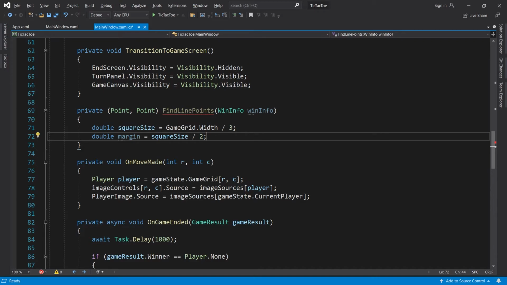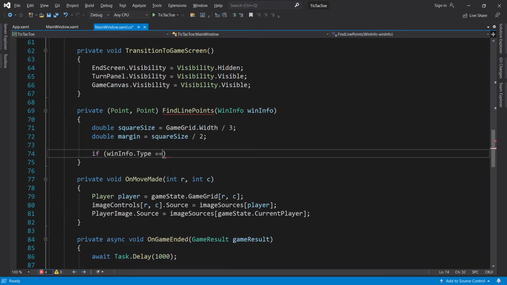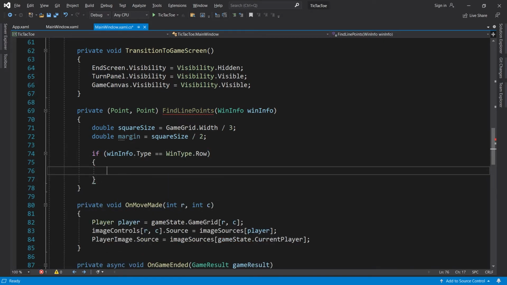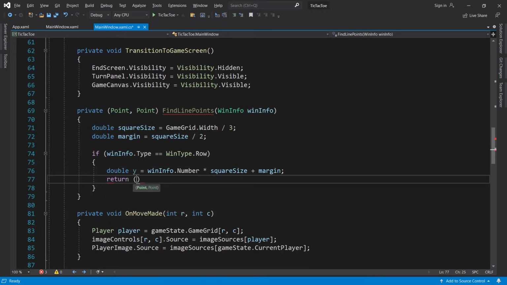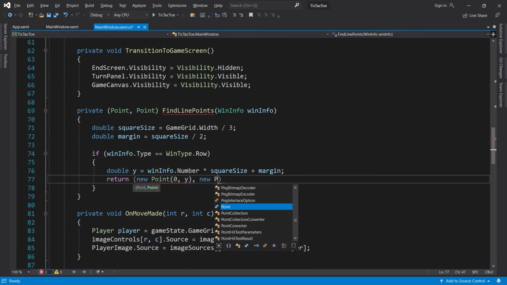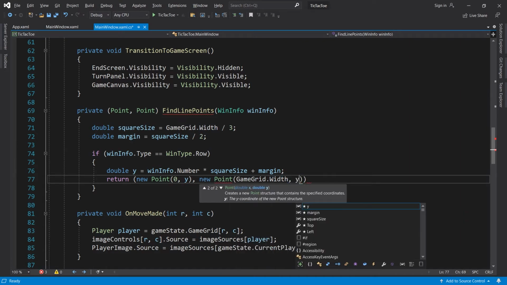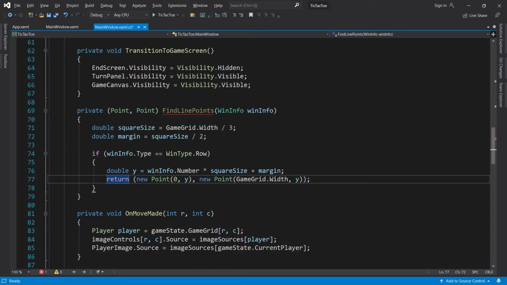First we handle the case where the game was won by marking a row. In this case, the line should be horizontal, so both the start and end point will have the same y coordinate. This is at the vertical center of the row. Because the line should span the entire width of the grid, we return these 2 points. The column win case is handled similarly.